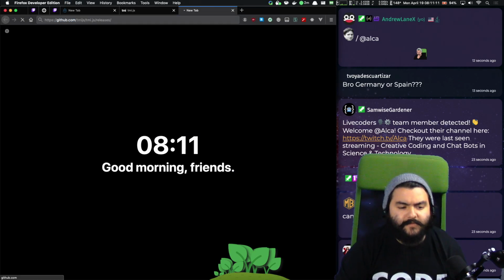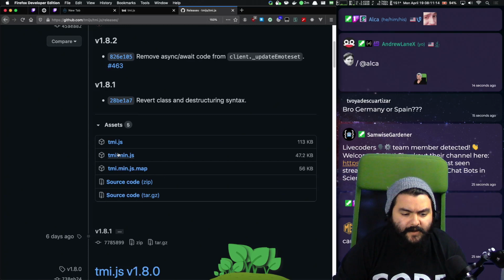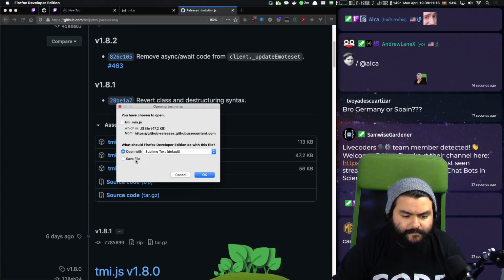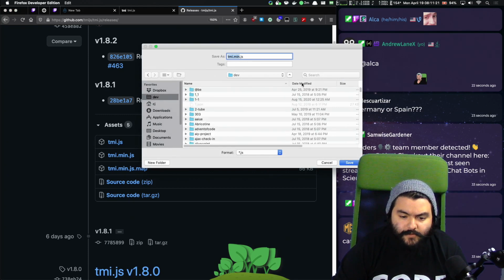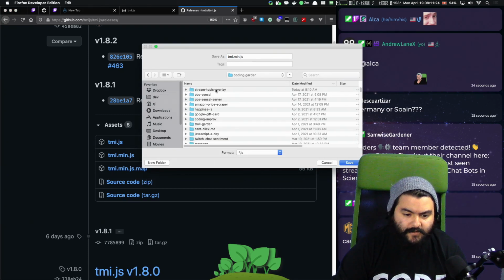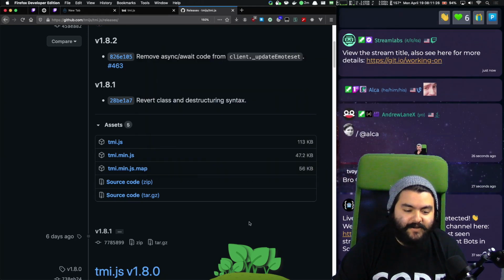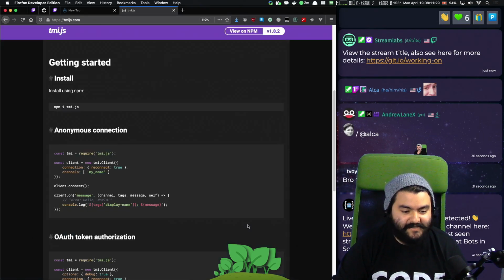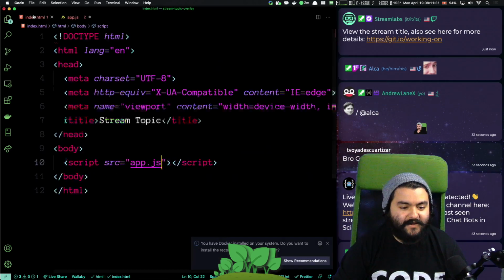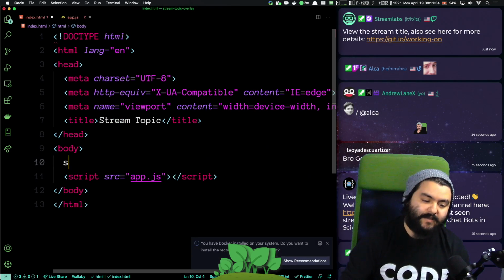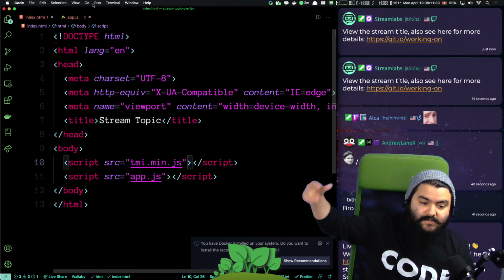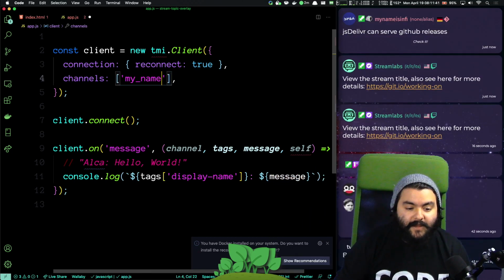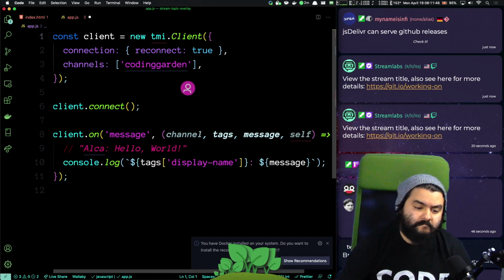So we'll just go grab it from the releases and put it in our directory here. We're going to grab the minified JavaScript and throw it into Coding Garden, stream topic overlay, just right here, a little file called tmi.min.js. And then we'll bring it in. So in our HTML, we'll add a script tag right above the script tag that we added, and this is just going to be tmi.min.js. That makes TMI available, and we want to connect to Coding Garden. This should do it.